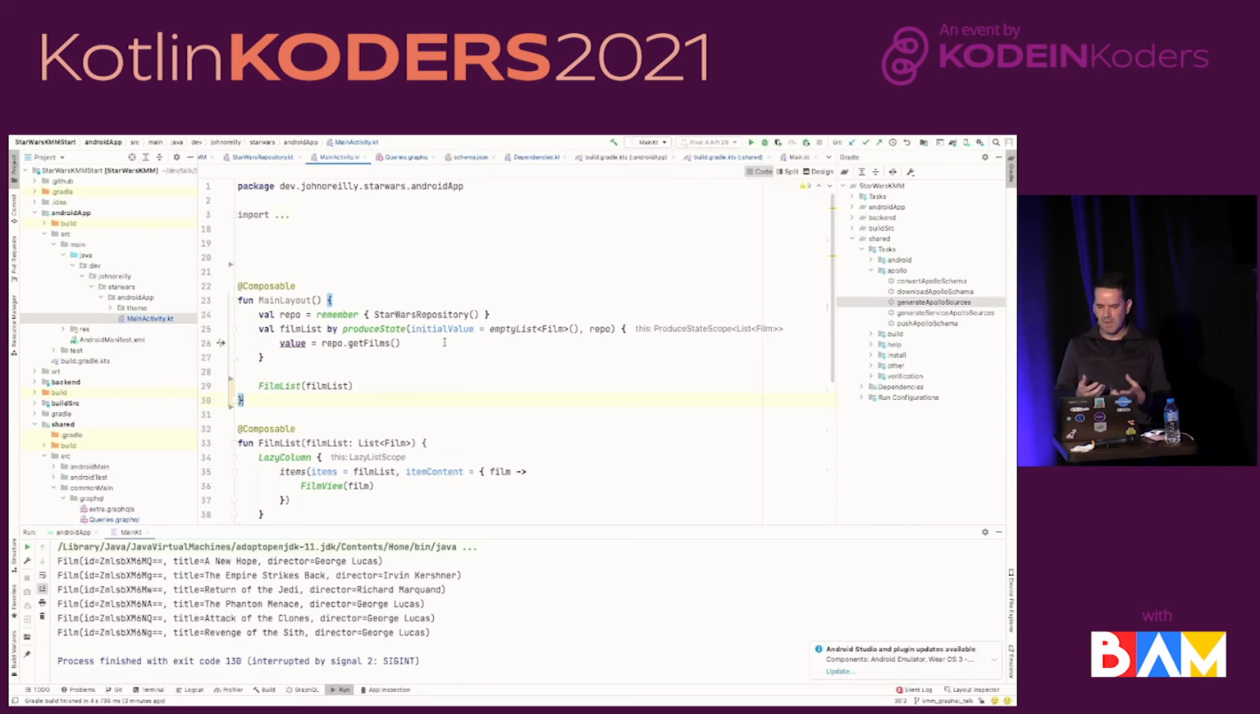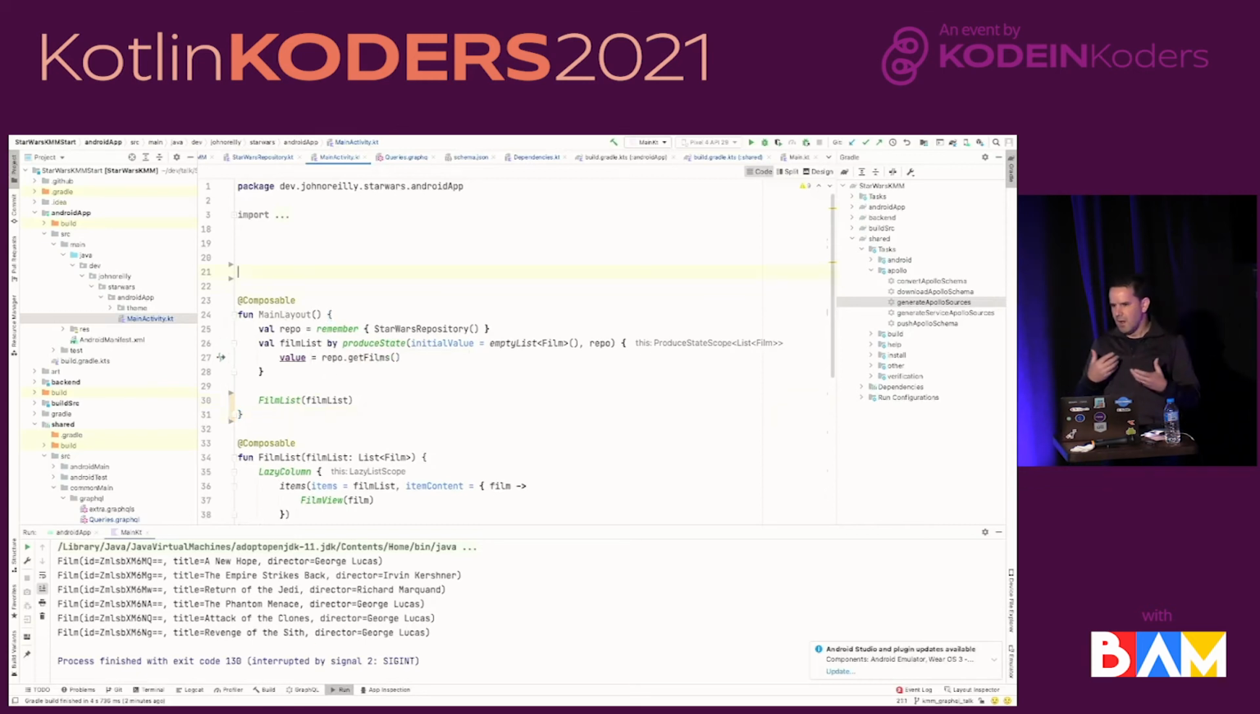Compose will analyze what's being rendered, and will re-render the appropriate parts of the UI when a particular piece of state is changed. So when we call get films, that film list state is updated, then the film list will be re-rendered. And this is a relatively basic example with a one-off suspend function. Obviously, a common scenario is where you're using a flow, and Jetpack Compose comes with another range of methods, collectAsState and so forth, that you can use to map from a flow to the concept of state that Jetpack Compose expects.